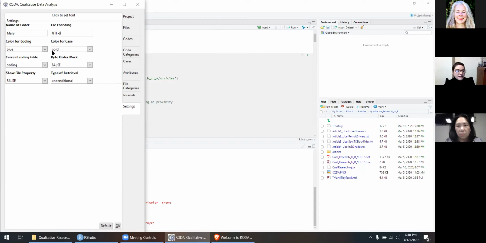We will come back to some of these other properties after I explain some things, because it's easier when you see them. Just keep in mind for when we're going forward that color for coding is blue, and we'll talk about codes. Color for cases is gold, and you can always change those. I honestly don't ever do anything with a coding table or byte order mark. I actually don't know what byte order mark means, but sometimes you can change a current coding table.